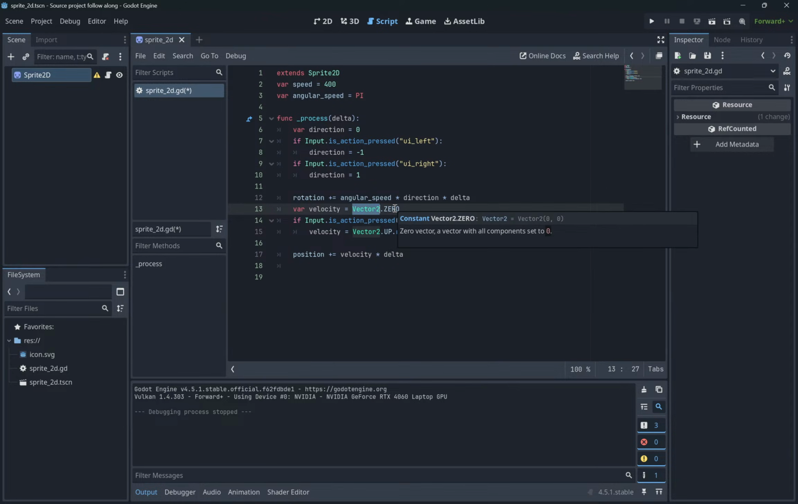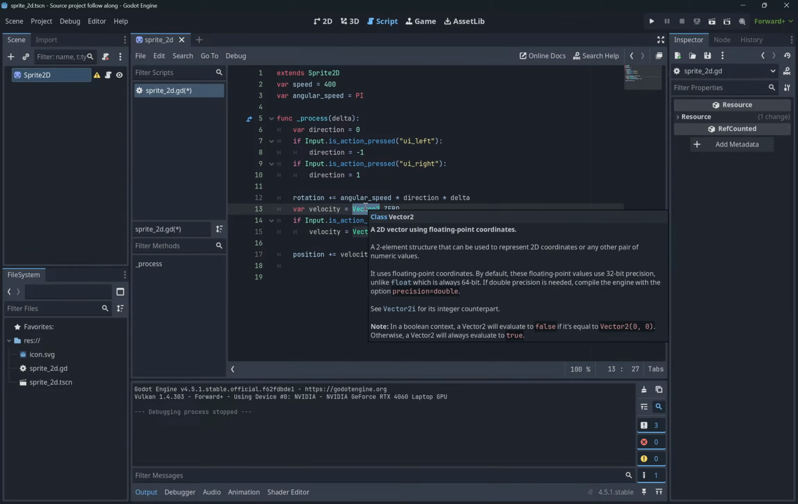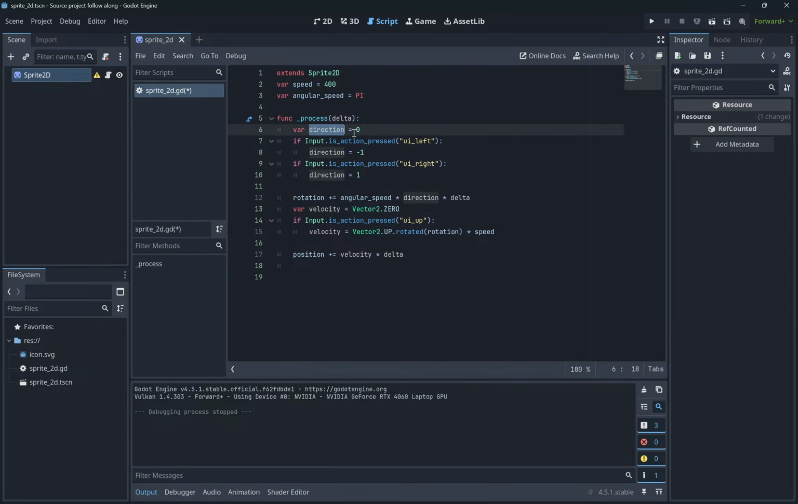What does vector 2 0 mean? Okay, it's just 0, 0. So it's setting velocity to 0, 0. And this is setting direction to no direction, and then changing what that direction is depending on if there's input. If you are holding the up button, set the velocity to be up, and rotation times speed.